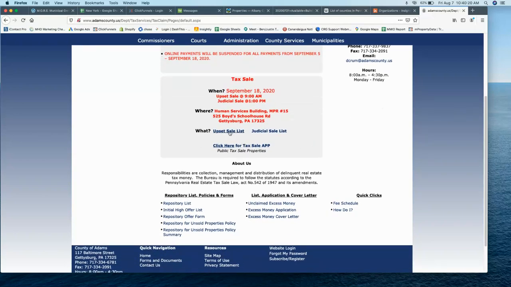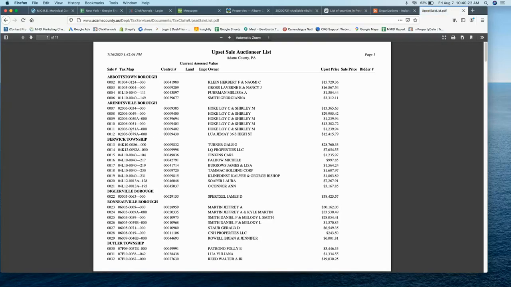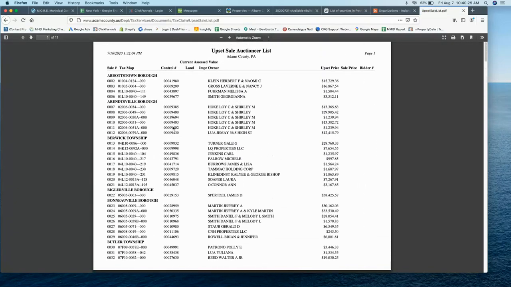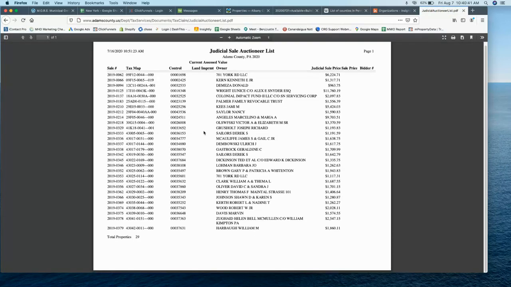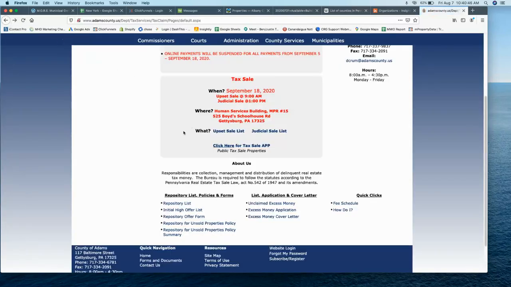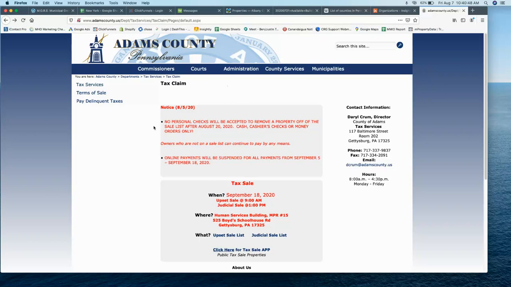Conveniently, they've posted the list of the properties for both sales, which is nice. We can download that. That will obviously be a different task of converting those properties into the correct Google Sheet or Excel format that we use for the website. Upload judicial sale list. There's usually going to be fewer properties on here, and there's only 29. So we've done our research. We've located the correct page on the website, and we've got the dates of the next auction and information.